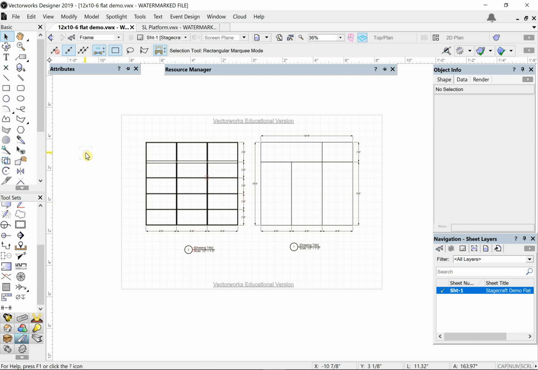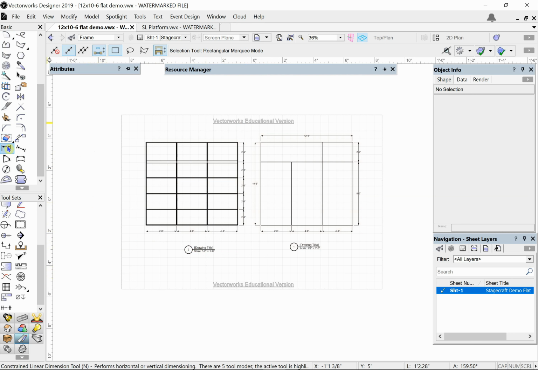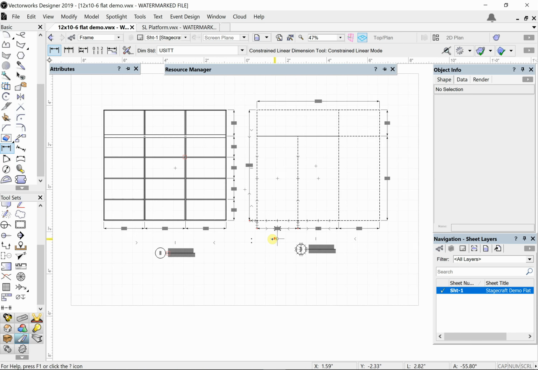So first of all, I added dimensions on the design layer already, and you see them here in the viewports. That's fine, but another way that's often better once you get into complex drawings is to do it on the sheet layer instead. Let's look at how that could work. First of all, I'll go get my dimension tool, and I'll just pick the simple constrained linear mode. And I'll zoom in a little so you can see.